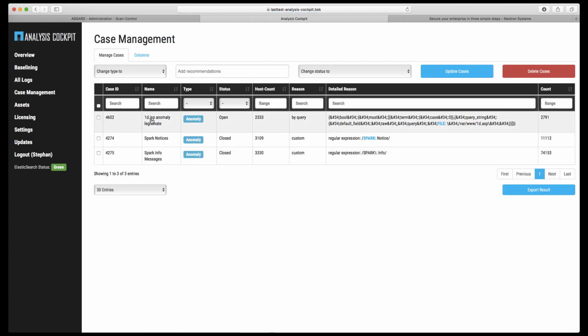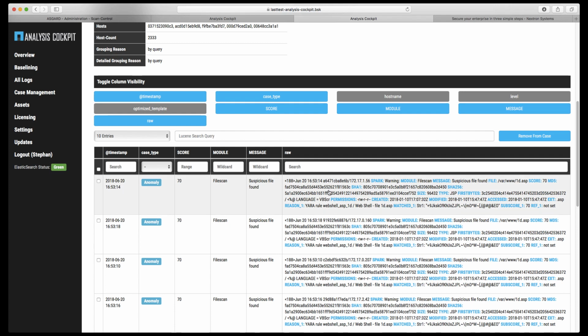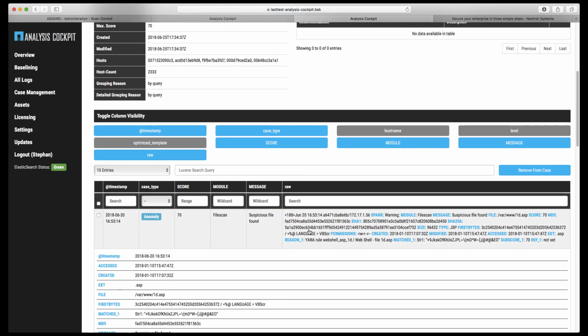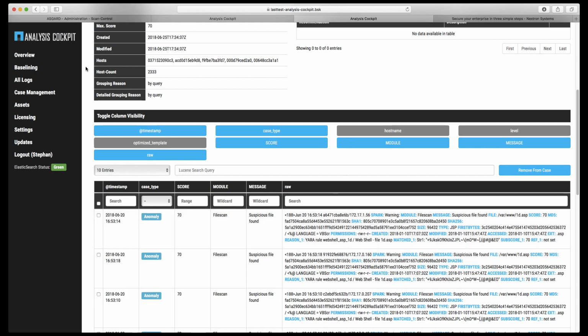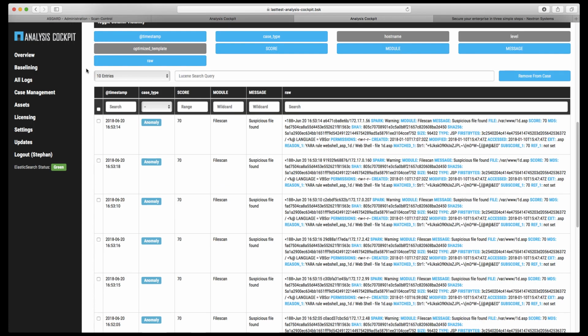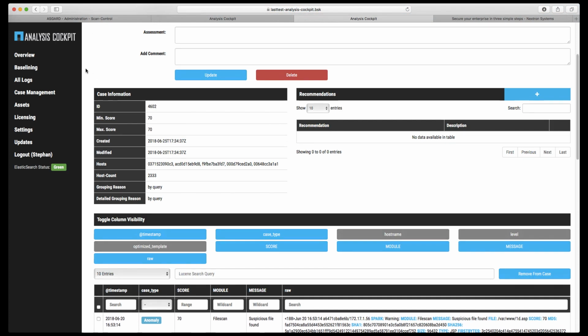We can find the 1d.asp case here. If we open it, we see all the logs that have been allocated to this case. Again, for simplicity's sake, let's assume we are now reviewing these logs, and we come to the conclusion that all this is still a legitimate anomaly. So, we close this case.